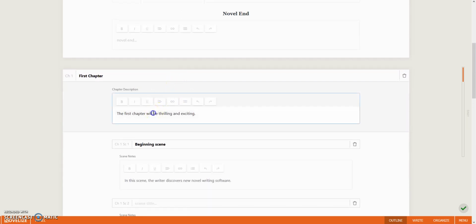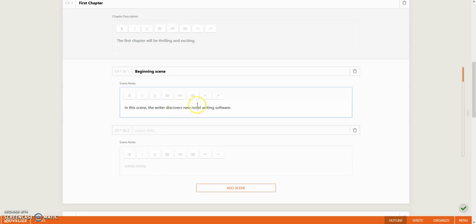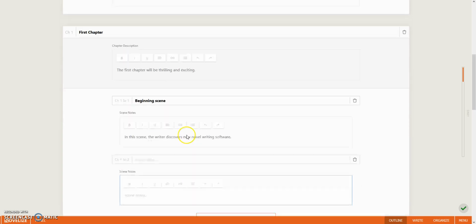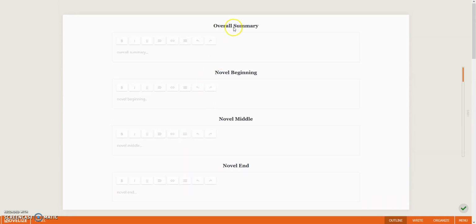Inside of the outline mode, you'll find the chapter descriptions and scene notes, so you can write information about what each scene will entail. And you can also write some overall summaries for your book, jot down the beginning, the middle, the end. The box will expand as you type.